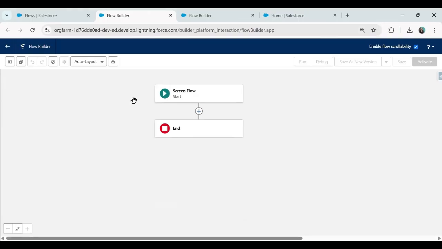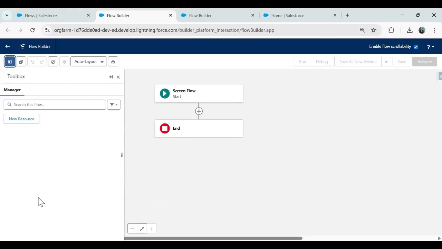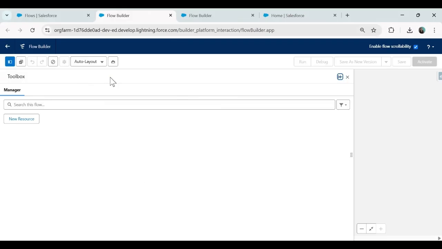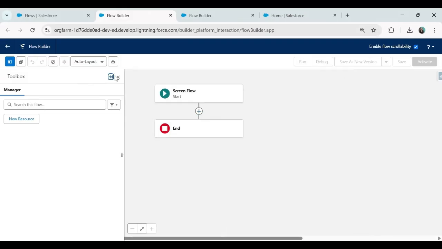The next update will be the toolbox. Usually when we open the toolbox and have elements, we have to manually drag and drop. But now you can see we are getting an expand panel option. When I click on expand panel, the toolbox gets expanded, and we can expand and collapse it. The same thing happens with the warning and the error message section also.